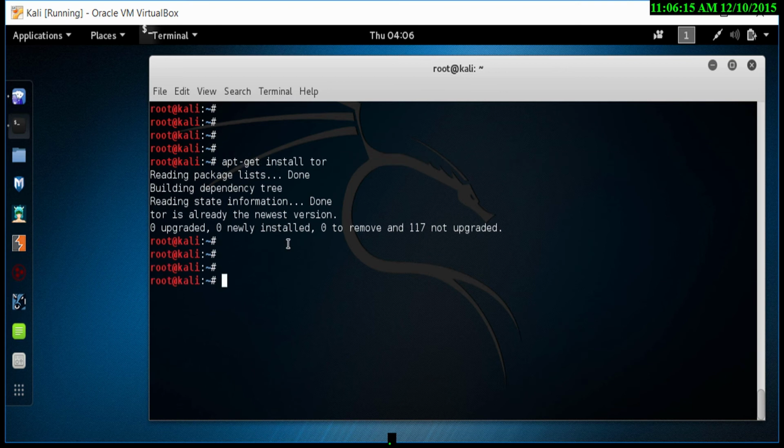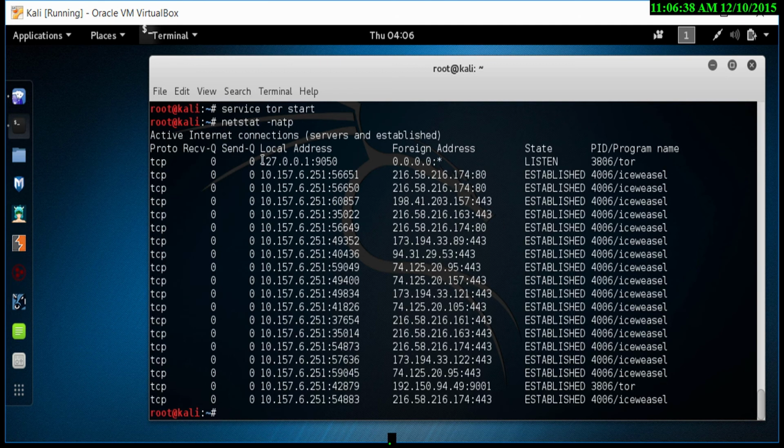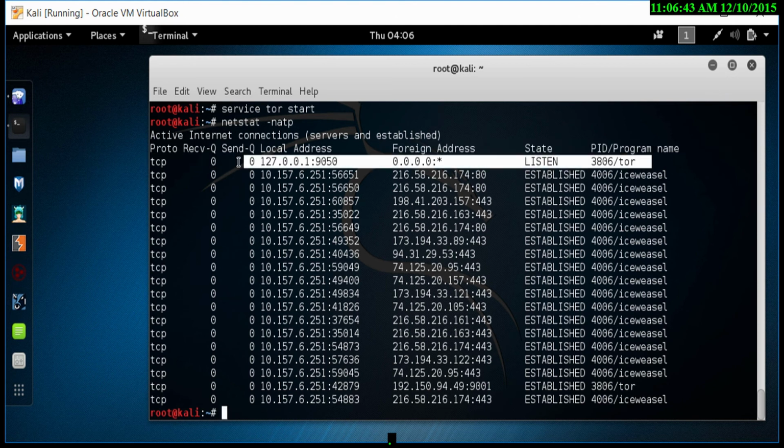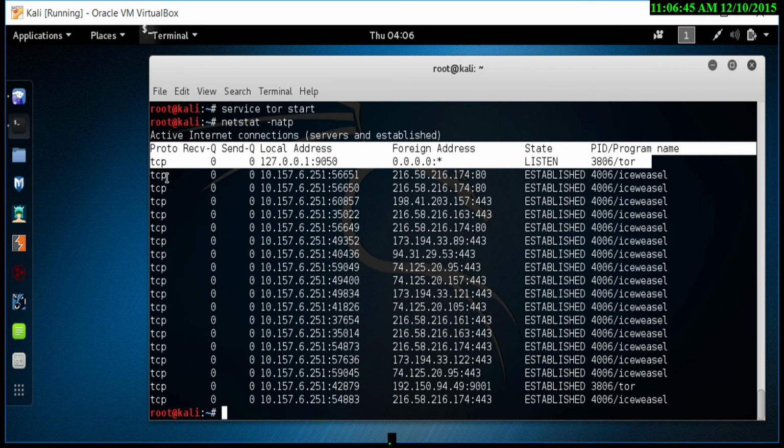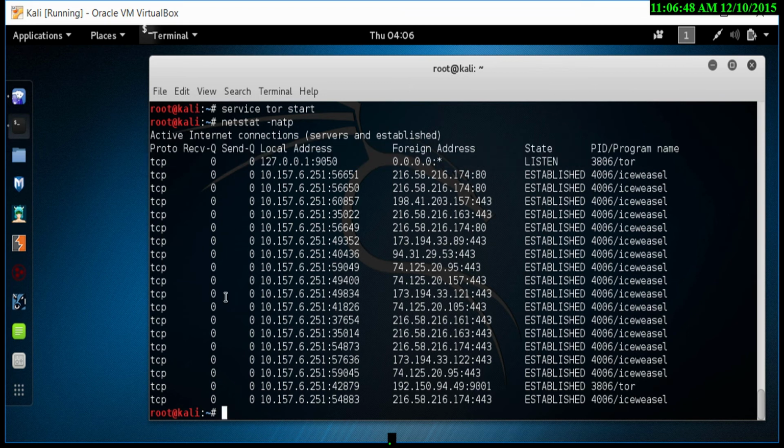So once you've got that in place, Tor is installed. Now we type in service tor start, which will start the Tor service. Once that's started, we type in netstat to see if this service is running. netstat -natp, and that will tell me all the active internet connections available on this PC. The first line tells me that Tor is already running. So that's good that it is running.